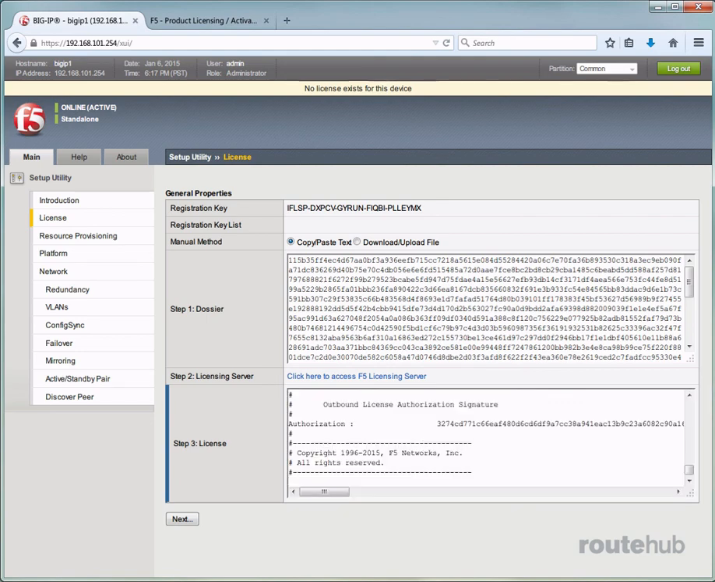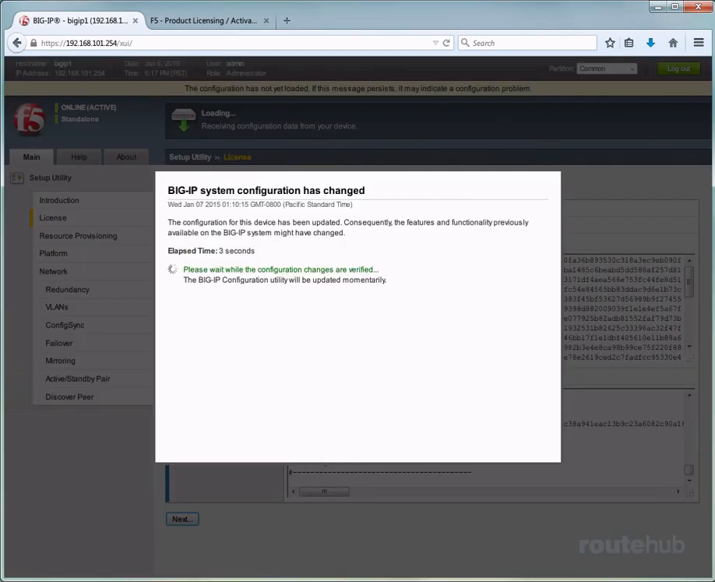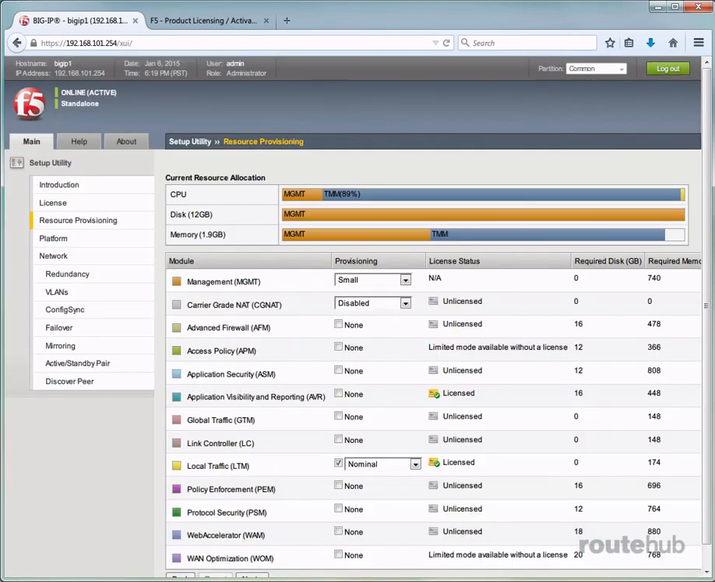Then click on Next. Okay, so now our Big IP appliance is being configured and then verified based on the license file that we applied. When that completes, we will continue. This will redirect us to the resource provisioning page, which will show all available Big IP modules that can be used on our appliance and which ones are licensed.